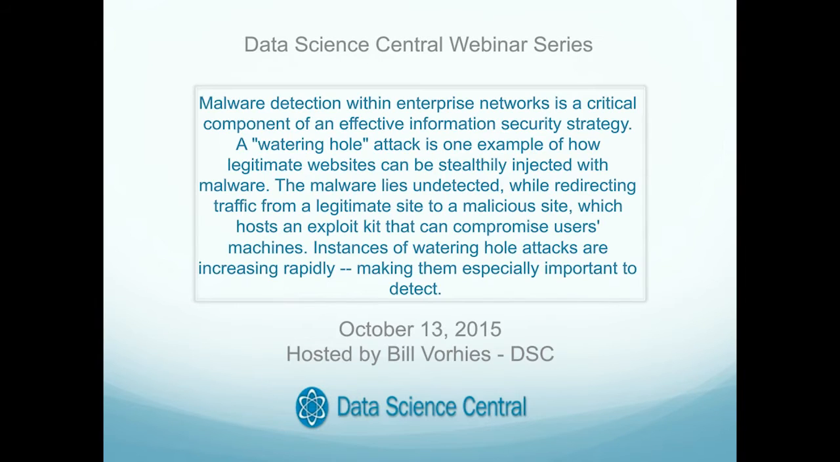Malware detection within enterprise networks is a critical component of an effective information security strategy. A watering hole attack is one example of how legitimate websites can be stealthily injected with malware. The malware lies undetected, redirecting traffic from a legitimate site to a malicious site, which hosts an exploit kit that can compromise users' machines. Instances of watering hole attacks are increasing rapidly, making them especially important to detect.